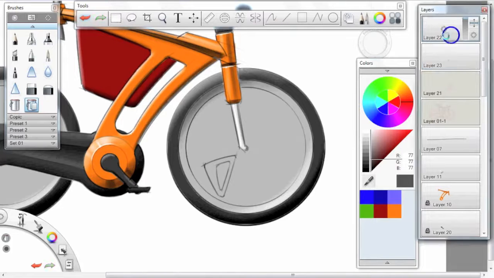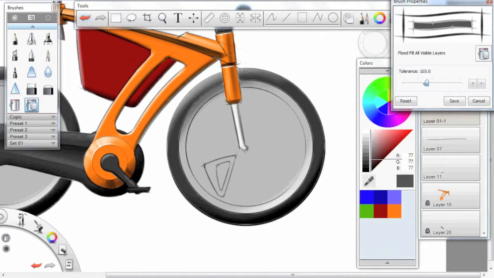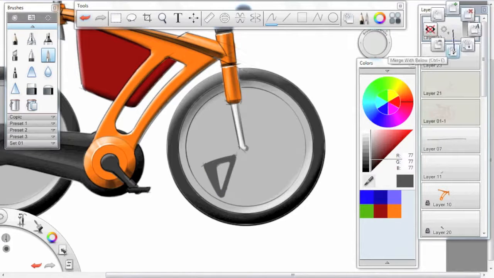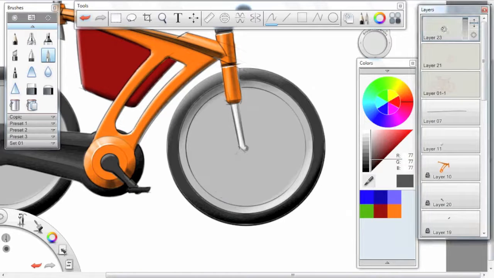You can see that the tolerance wasn't quite right, so I'll adjust that tolerance and have to go in, I'll just fill it up with the paintbrush. And I'm going to merge those two layers together and clean this up just a little bit.